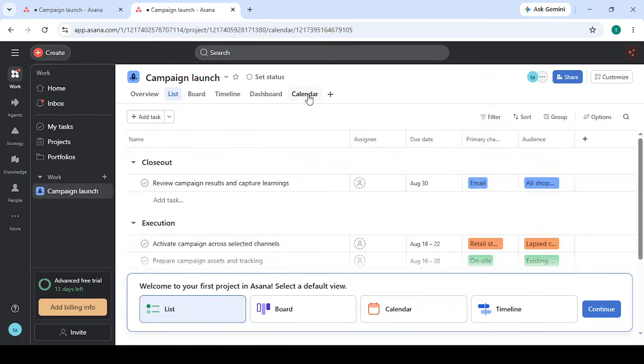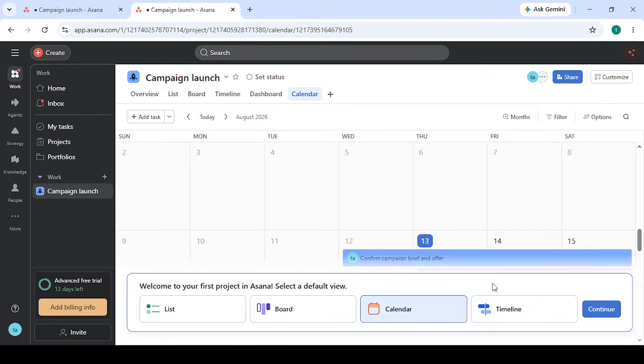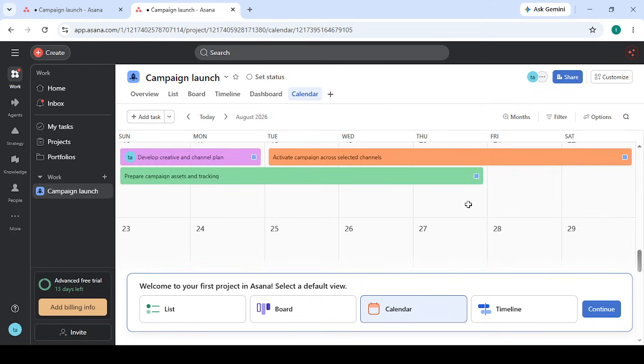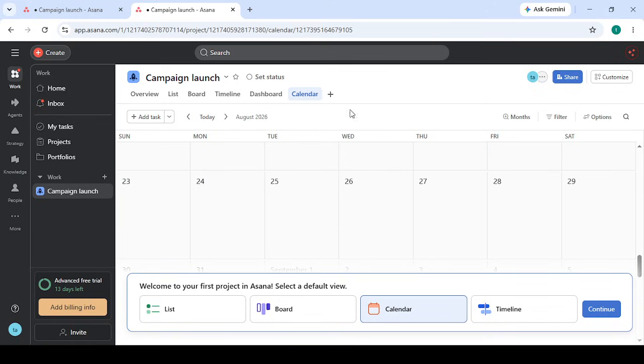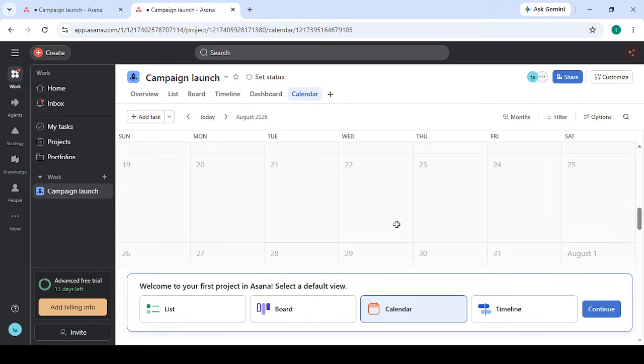After that, choose your preferred end criteria. You'll usually have a few options here. You can set it to never if you want the task to continue repeating indefinitely. You can choose after a certain number of occurrences if you only want it to repeat for a limited time. Or you can select on date if you want the repeating schedule to stop on a specific day. The right choice depends on whether the task is ongoing, temporary, or tied to a deadline.